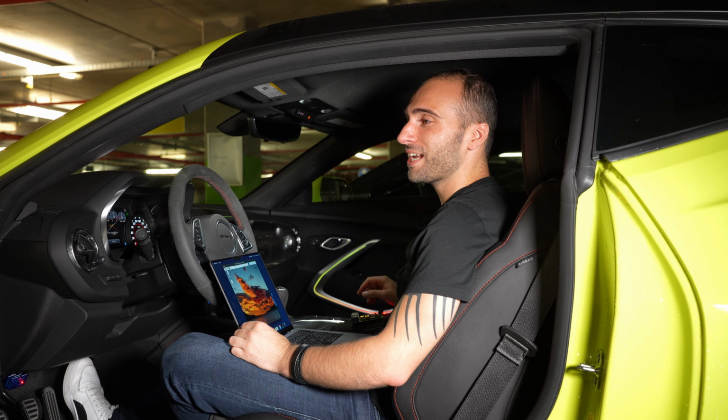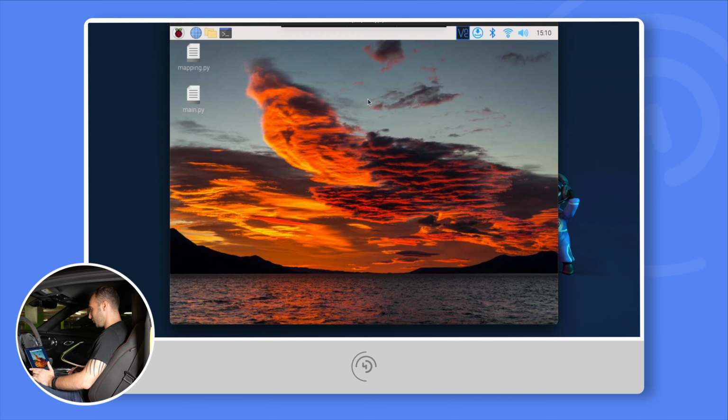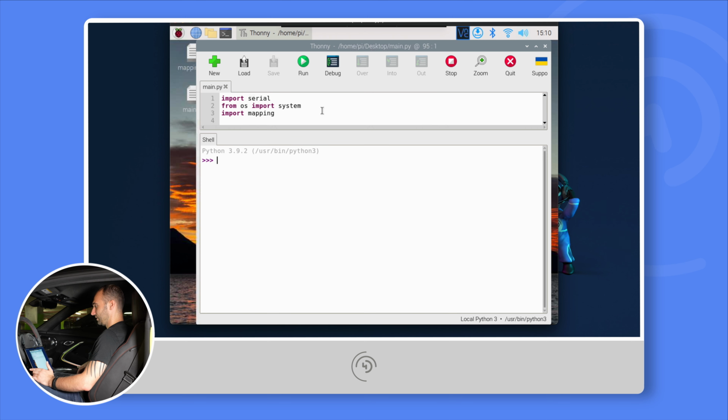Okay, so we're here back in the Camaro. I have my VNC viewer connected to the Raspberry Pi, and we're ready to test this code. So let's go, open it up. The Raspberry Pi already comes out of the box with a program to run the Python code, so you don't need to install a third-party one, which is pretty cool. So everything is set, we just need to click run, and let's see our code running.